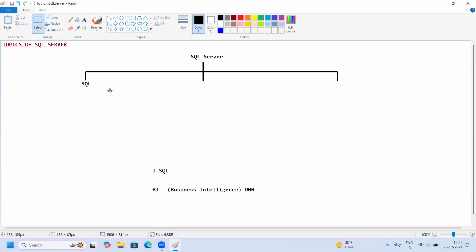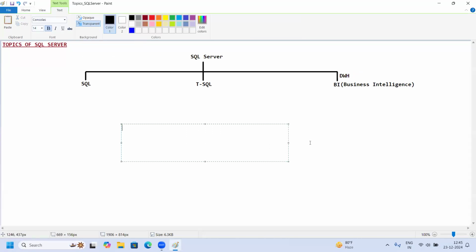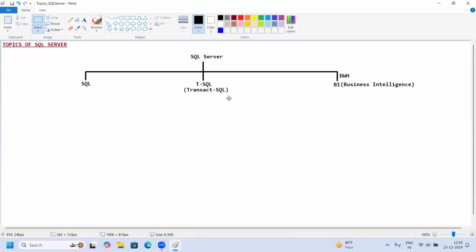SQL, first module. T-SQL, second module. BI, business intelligence, that is also called data warehouse. Three things. T-SQL is what you call Transact SQL. What does it deal with? Obviously, this all deals with programming, coding.